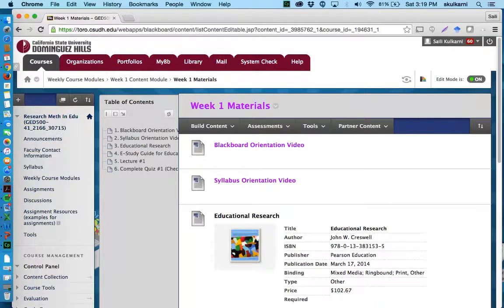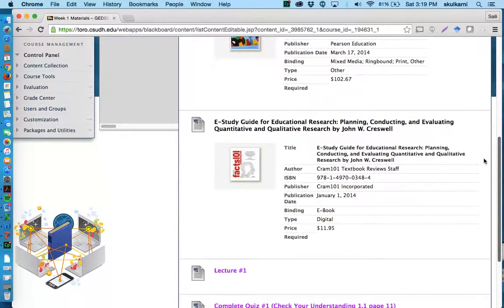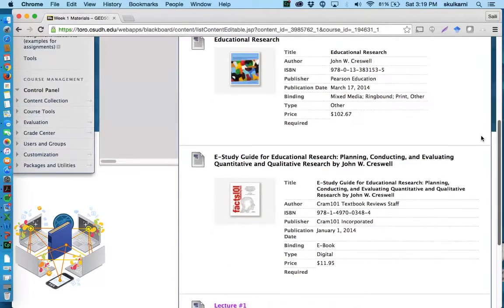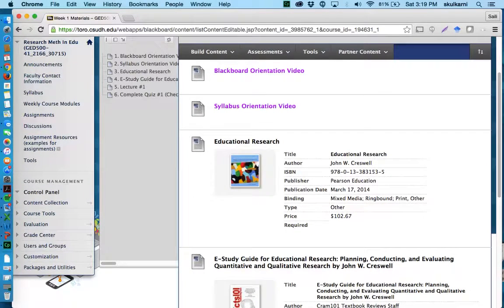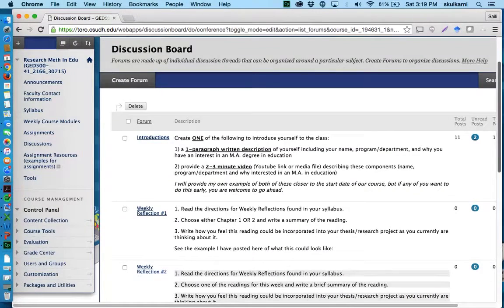After you have completed all of those things, the lecture notes and the quiz, you will then do the reflection. So I'm going to show you the last step here, which is the reflection. As you can see, this is introductions. That's where you're going to post your introduction. I gave you the option, if you want, to do a quick YouTube video or a media file, but you do not have to do that. You can also just write a paragraph to introduce yourself to the class.